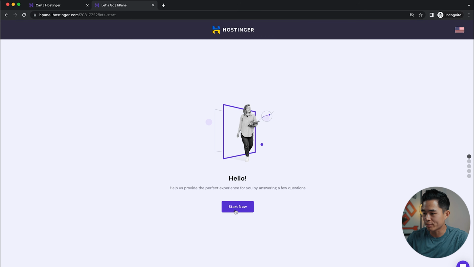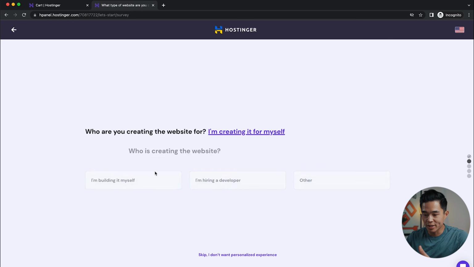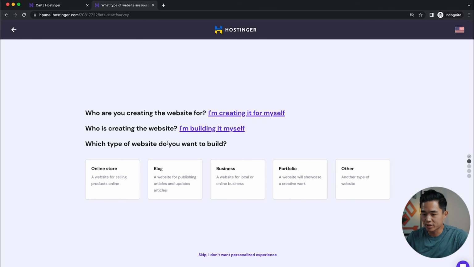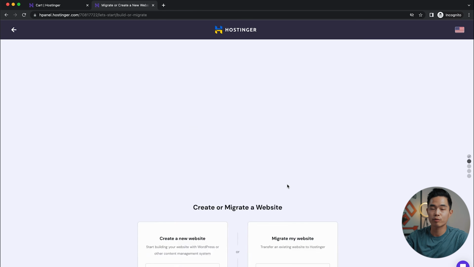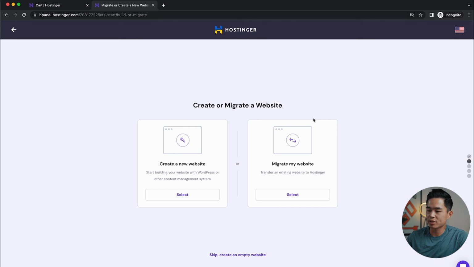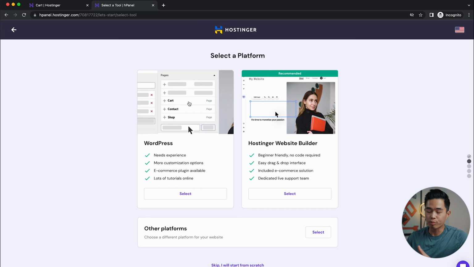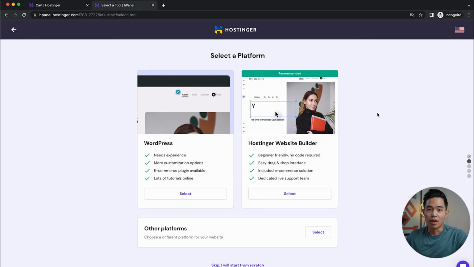So I'll click start now right here. I'll click I'm creating it for myself, I'm building it myself, and select blog. Do you need help building a website? We'll click no thanks, but choose whichever one is appropriate for you. What I'm gonna do now is click on create a new website. It's gonna ask us if we want to use WordPress or the Hostinger website builder. Either one is totally fine, but for this one, we'll select WordPress.